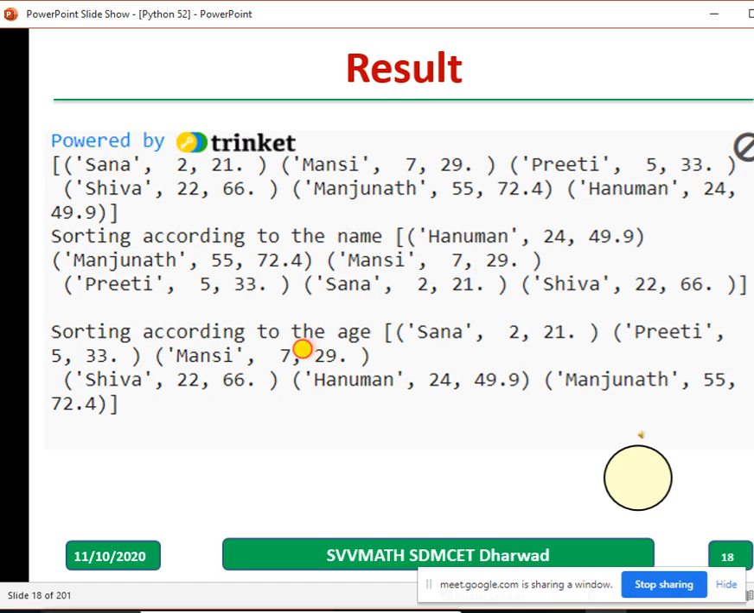Another is sorting according to the age: 2, then I think 5 is there, 7 is there, 22 is there, 24 is there, then 55. So this is the output I got after executing that particular program. One is a simple print, then the second print is after sorting according to the name, and the third print is sorting according to the age.